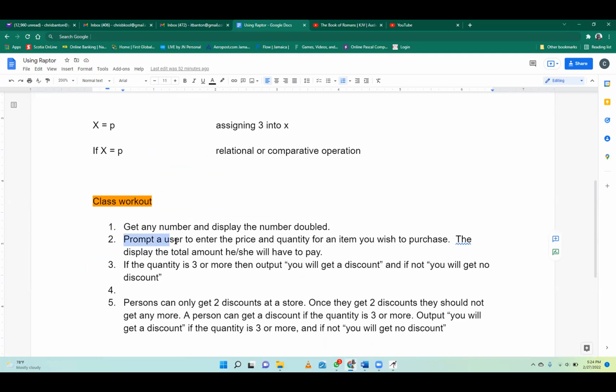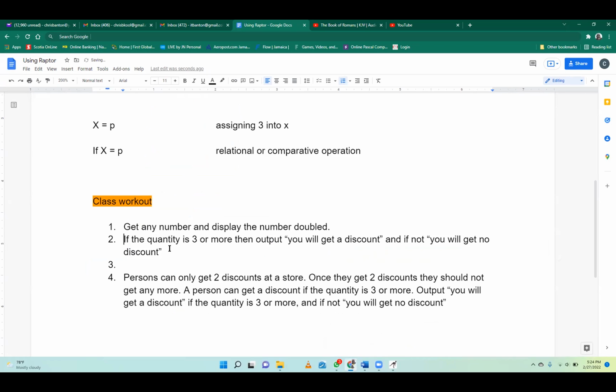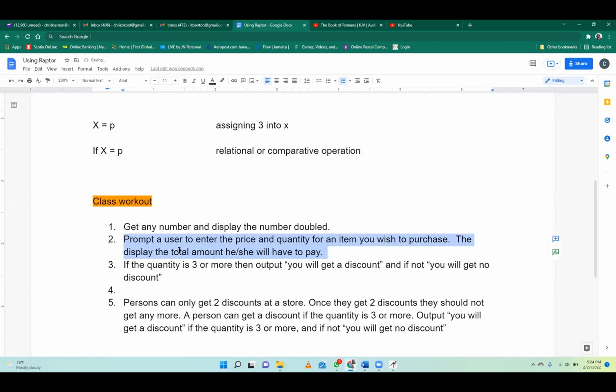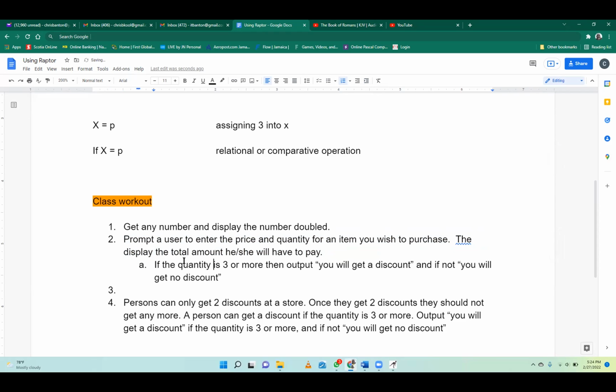Here it is now. Question number 2. Prompt a user to enter the price and quantity for an item you wish to purchase. If the quantity is 3 or more, then output you'll get a discount. If not, you will get no discount. Clear enough to everybody?